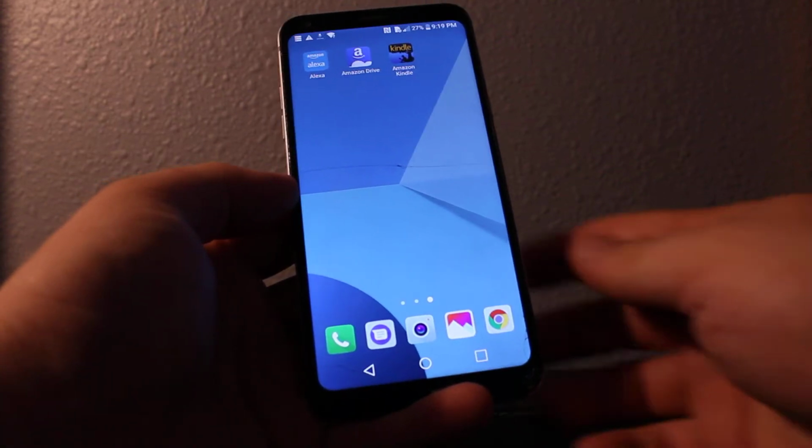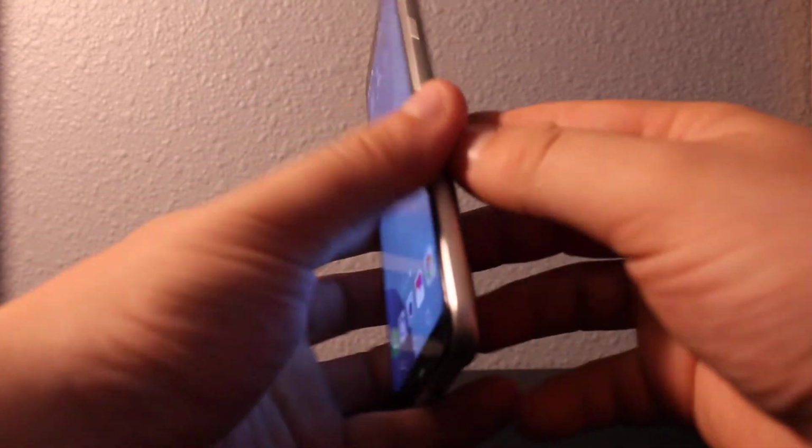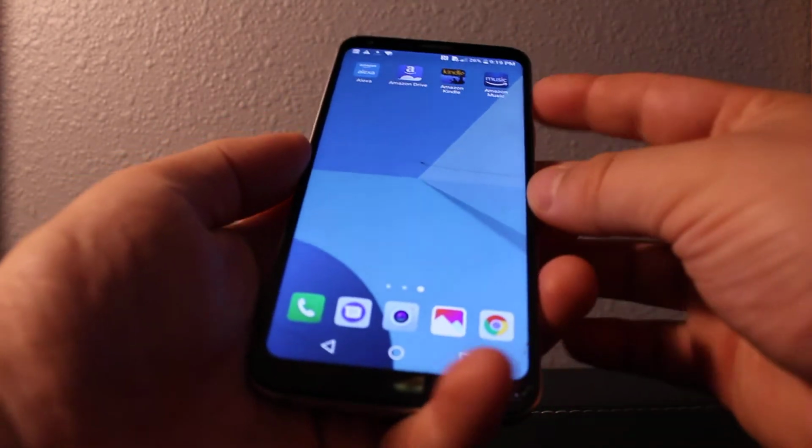Hi everyone, I'll show you how to do a hard reset on your LG Q6, as you can see right here. So make sure the phone is completely off.